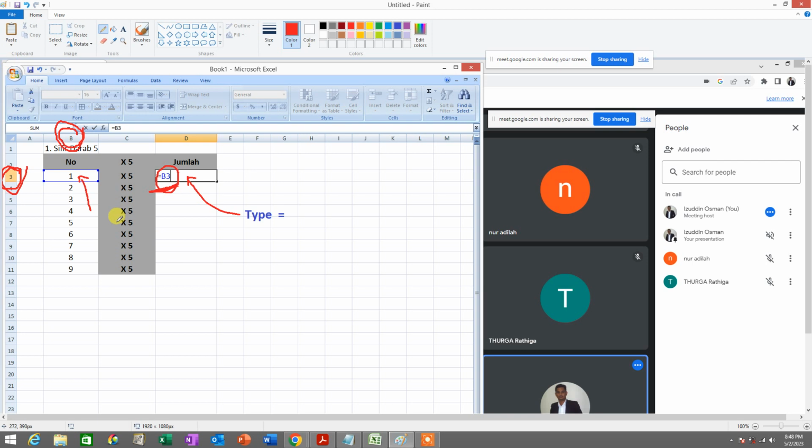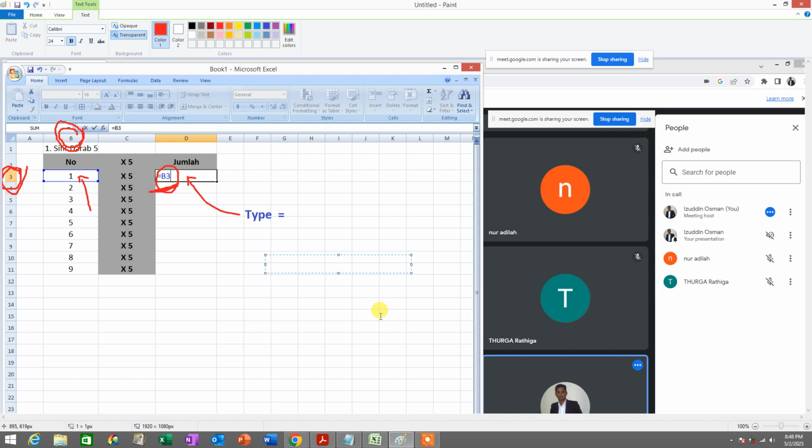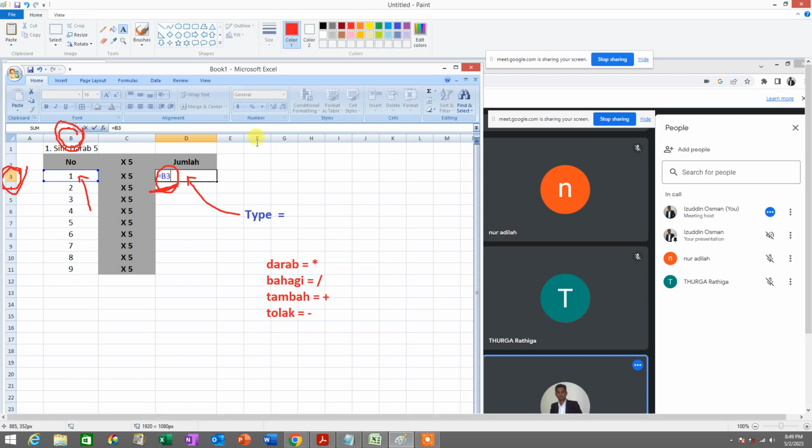Okay, cumanya kalau kita nak darab, tu kita kena type simbol star. Okay, kalau you nak bahagi, you kena type simbol slash. Okay, kalau you nak tambah dua nombor, just type simbol tambah. Kalau you nak tolak, okay, just type simbol tolak di dalam formula Excel. Okay, so kalau kita nak darab dua nombor, pastikan kita guna simbol star. Okay, untuk kita buat pendaraban.